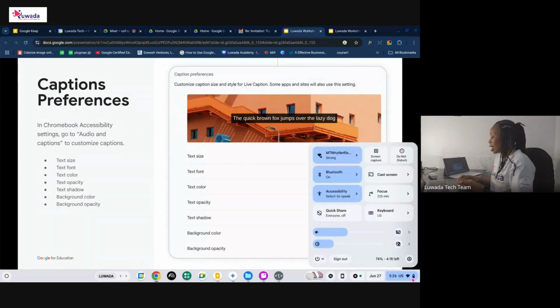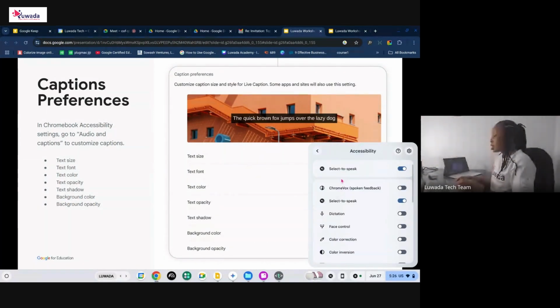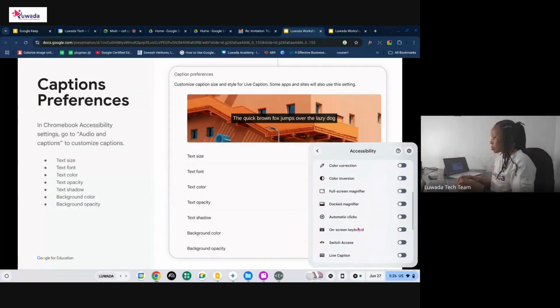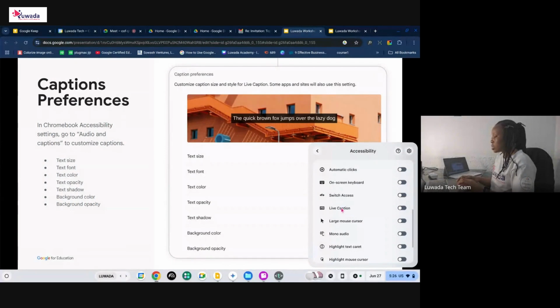So here, when I press the button here, I believe you can all see my screen towards the end of my Chromebook here. So I click on accessibility, and under accessibility, I'll go to, so you see it here, live caption. So I'm going to turn it on. Turn it on. If I have any video playing, you can see the transcription.